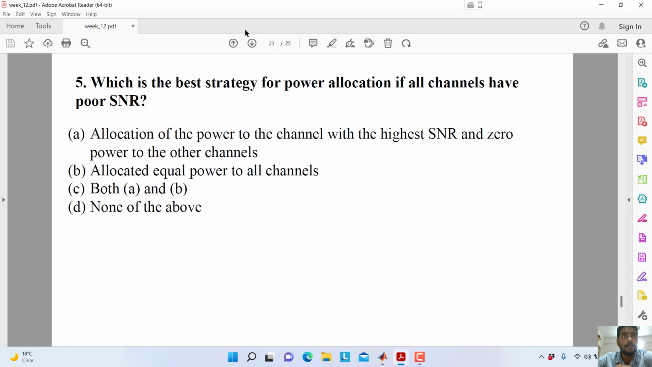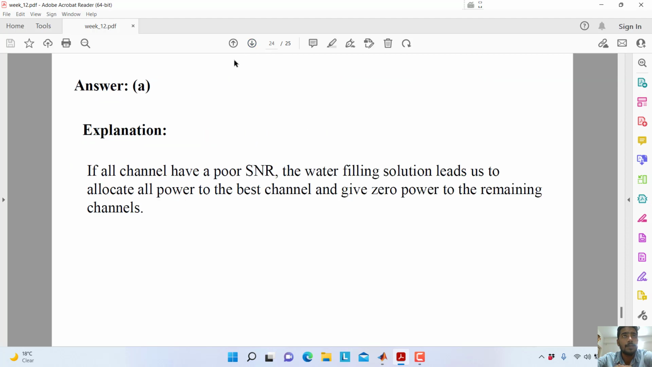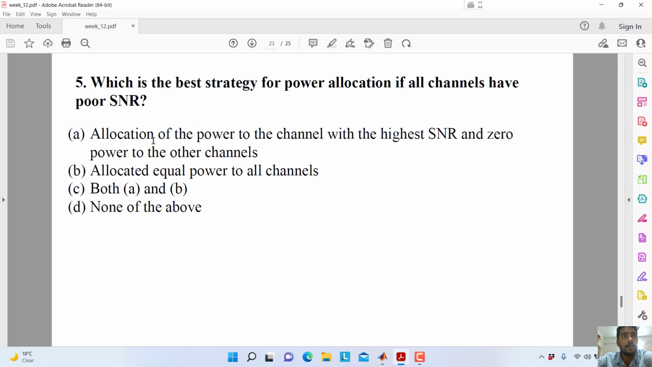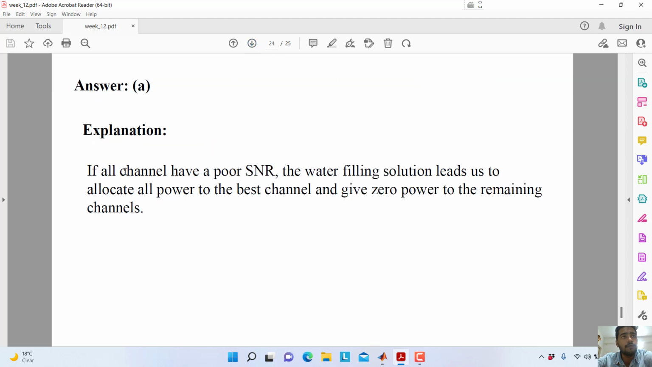So option A is the right option: allocation of the power to the channel with the highest SNR and zero power to the other channels. This is the explanation. If all channels have poor SNR, the water filling solution leads us to allocate all power to the best channel and give zero power to the remaining channels. Thank you.